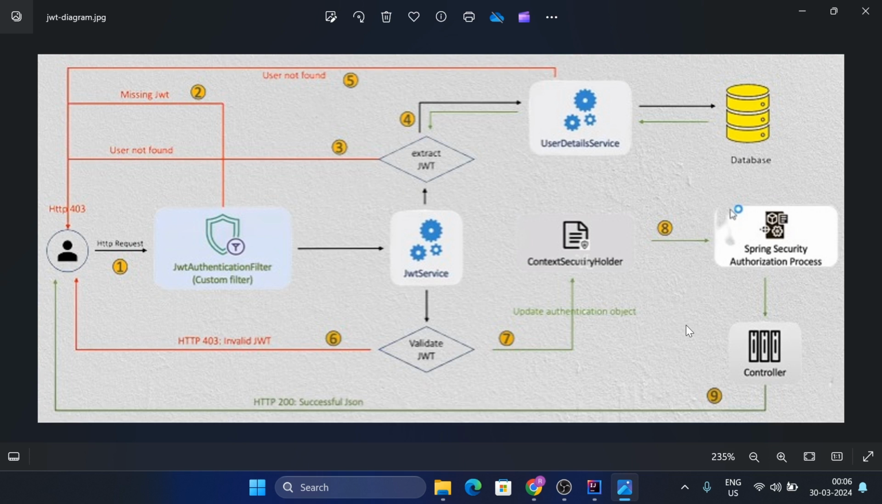Welcome students. Let's go ahead and understand the complete workflow of JWT. So if you see this picture, there are different kinds of components mentioned here. Filter, service, validator, context security holder, and then Spring Security Authorization Process, Controller, Database. But then, how exactly the complete flow works, we will go step by step.